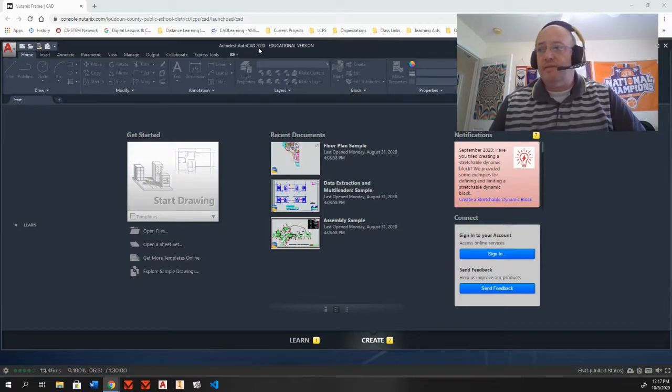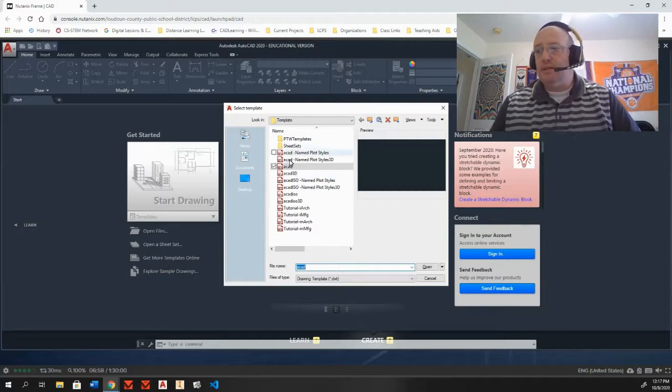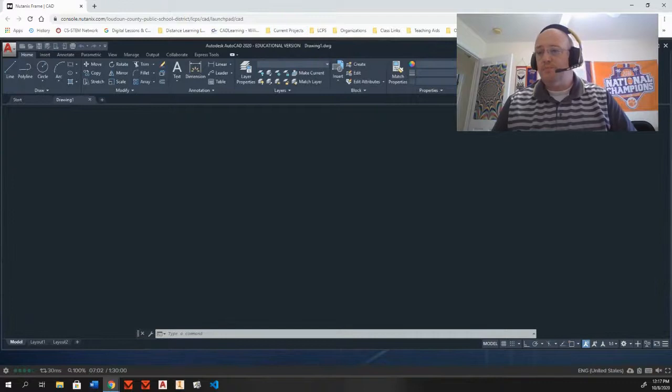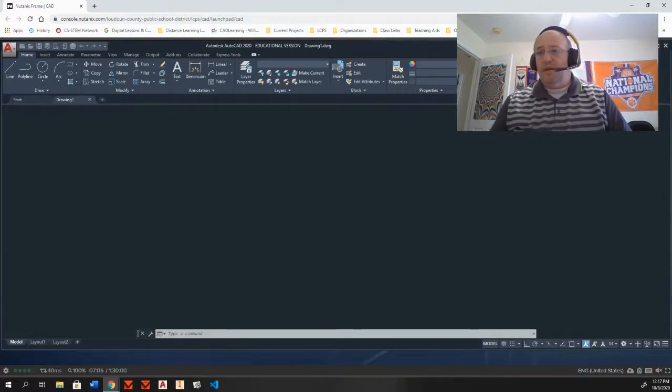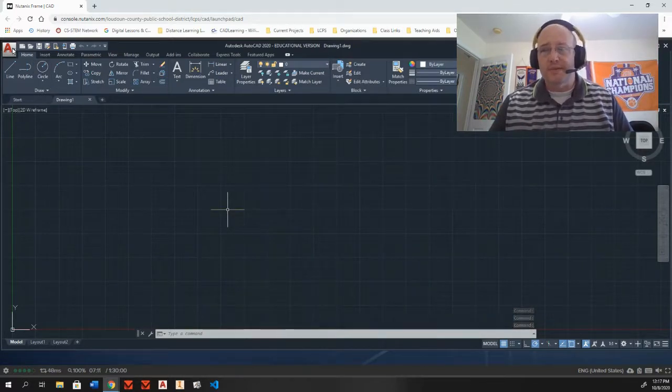This is Autodesk AutoCAD 2020, and I'm going to create a new document. Select my template here. I have AutoCAD, which is fine. Open. And it will then open up a new document for me. So the first thing I want to do is save this document so I have something to work with.